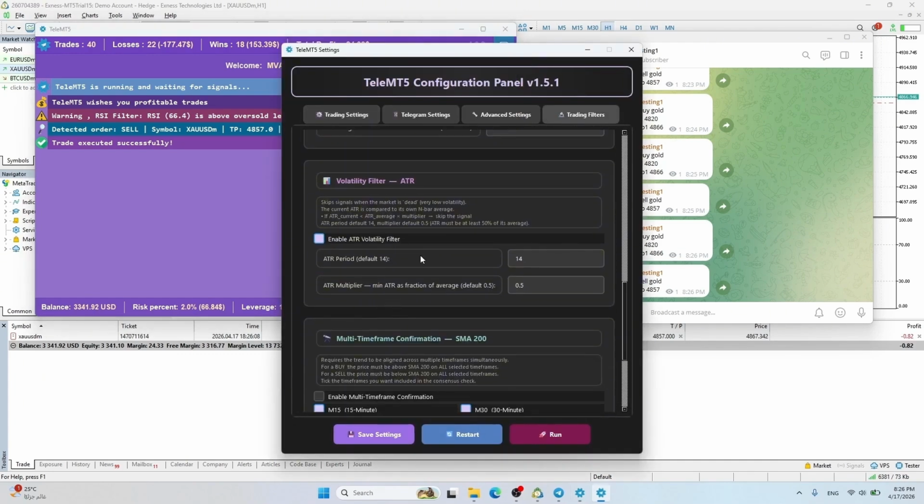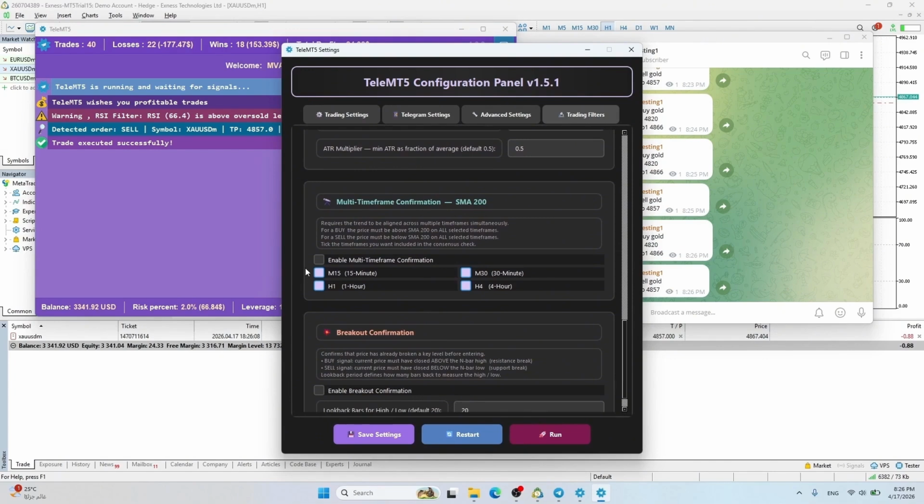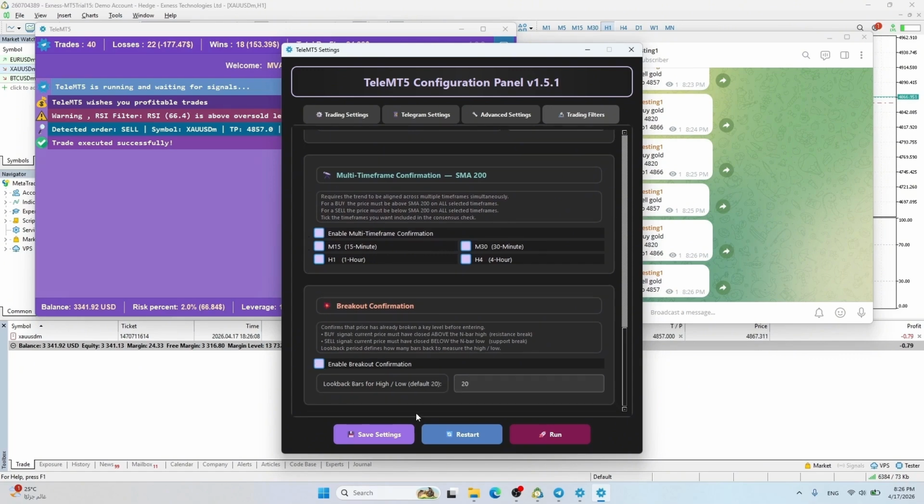This filter ensures that the trend is aligned across multiple selected timeframes. We will also enable the breakout confirmation filter. This filter requires that for buy trades, the price must break a resistance level over the last 20 candles, and for sell trades, it must break a support level over the last 20 candles. You can adjust the number of candles as needed. Now, we restart the program.